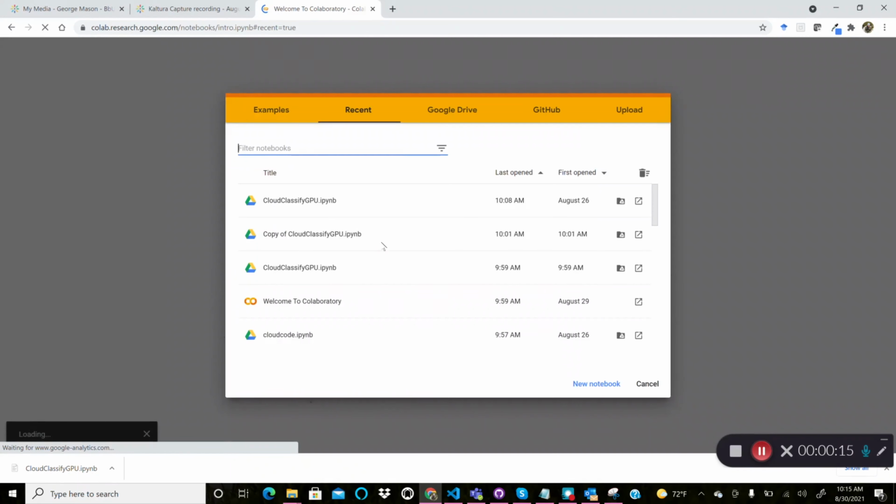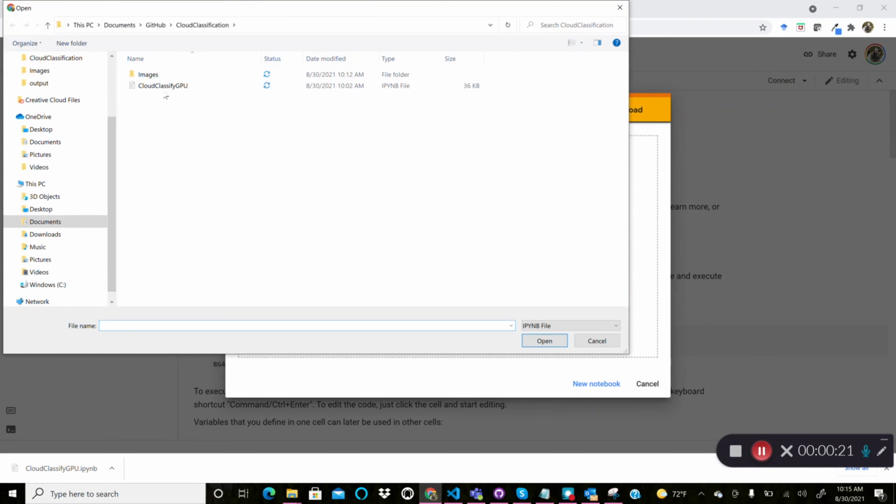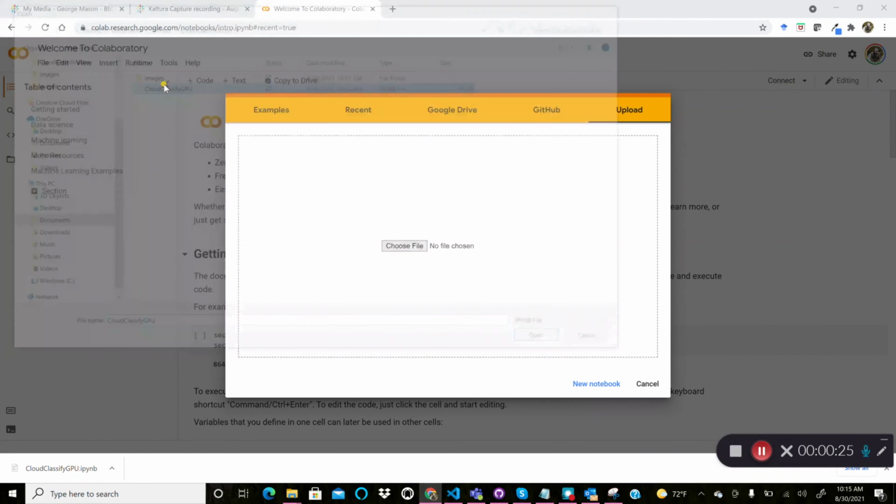Click on the Upload tab and click on Choose File. Select the cloud classified GPU notebook that you downloaded from the Git repository.